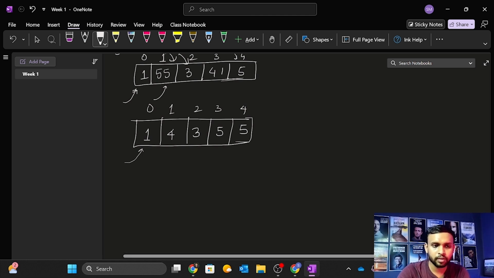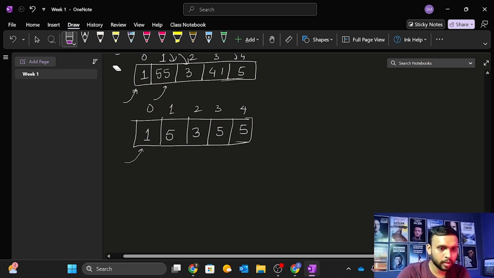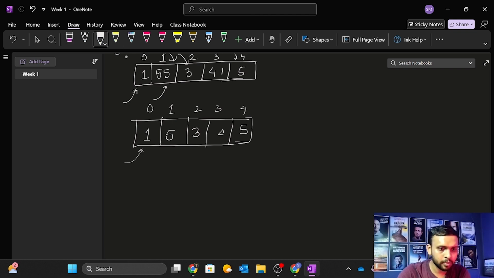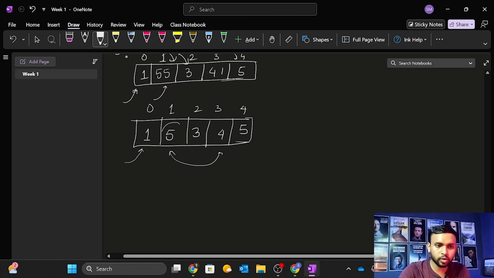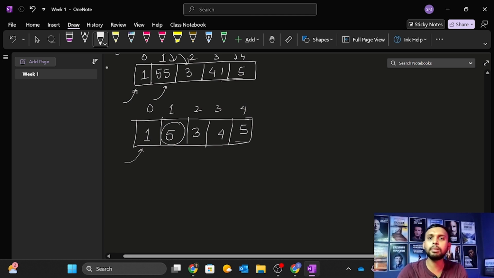Then 4 is there. 4, if present, should be placed at index 3. So what do we do? We interchange them. So basically what happens? 5 comes over here, and 4 comes over here, right? As soon as I interchanged, I should now check for 5, guys. 5 is in range, but if it is in range, we should check another condition before swapping it: that at index 4, that element is already present. If yes, then we need not swap it. It will be stuck in an infinite loop.